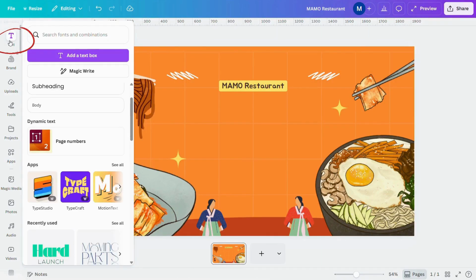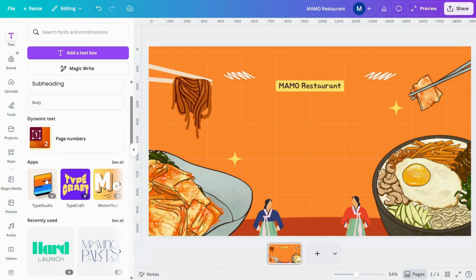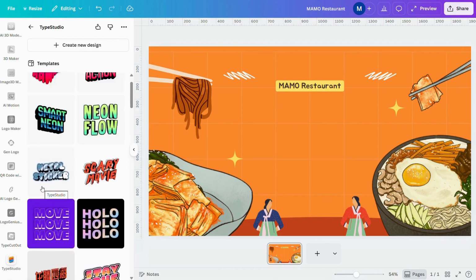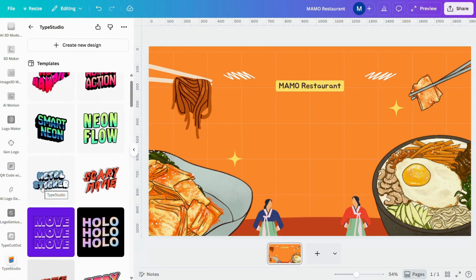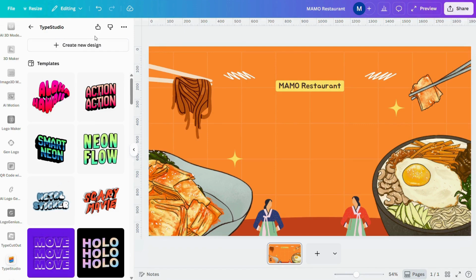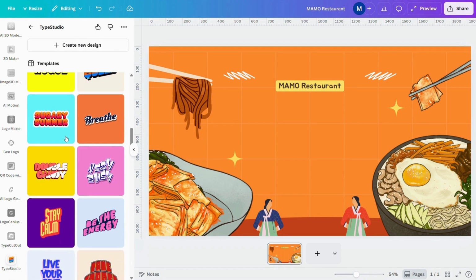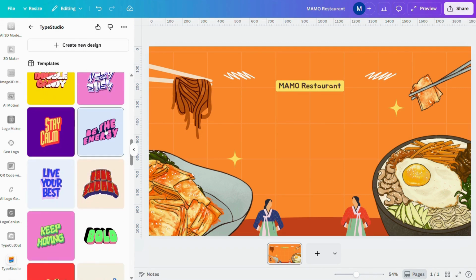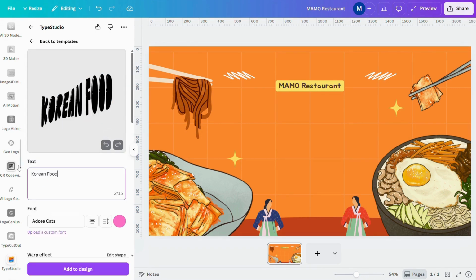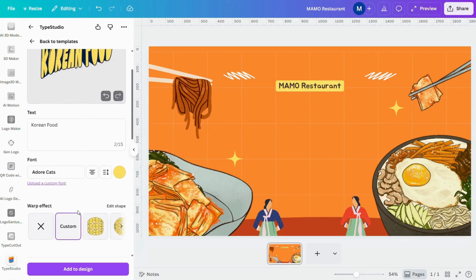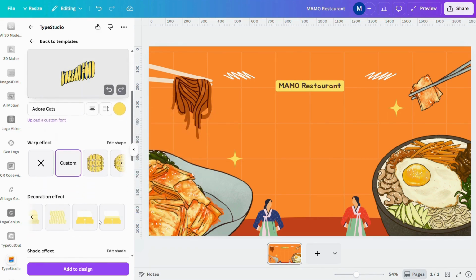The next feature is Type Studio. Type Studio is a new Canva app that helps you create bold and expressive text designs. To use it, go to the Text panel, and under Apps, you'll find Type Studio. Inside the app, you can see many different text styles, and you can also generate a design based on your own text. For this example, I'm going to choose a style that matches my current design. Then I'll change the text to Korean food and adjust the color to yellow so it fits better with the overall design. You can also change the font style, explore different effects, and customize the look of the text.